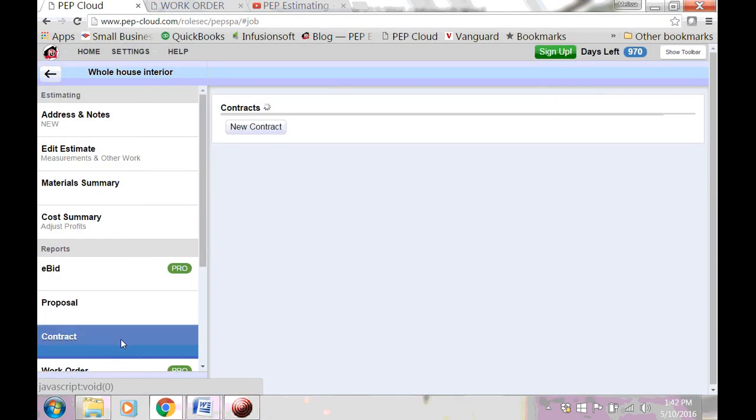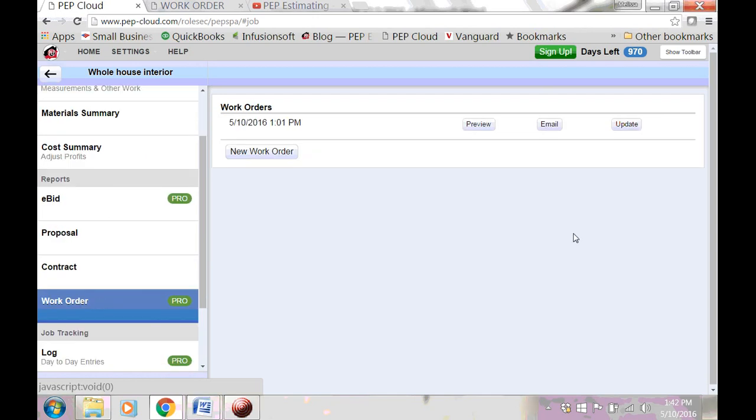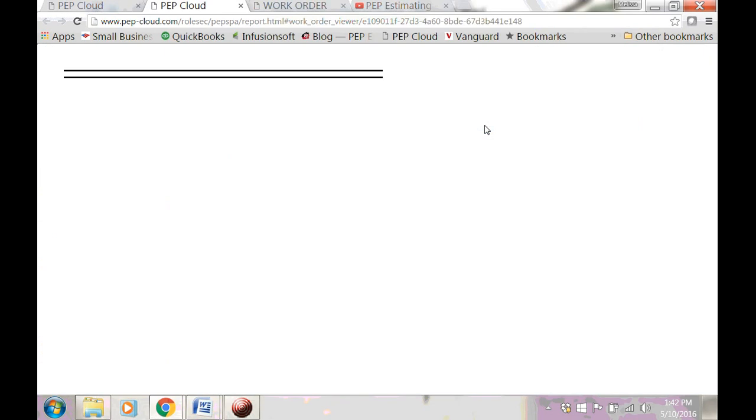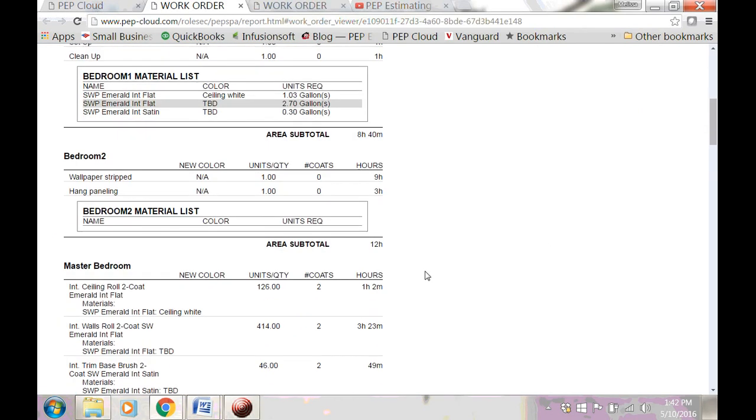Make a contract that your client can sign digitally. Make a work order so your team can see the job broken up by area with the tasks, hours, and materials. There's a grand total at the bottom.